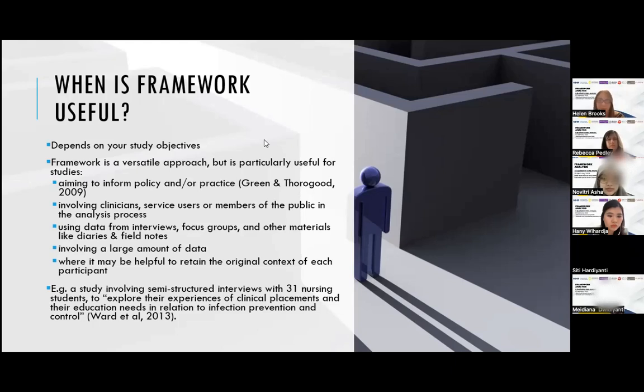So there's an example here on the slide. So this was a study that used framework analysis, and it was a study that involved semi-structured interviews with 31 nursing students, and the aim was to explore their experiences of clinical placements and their educational needs in relation to infection prevention and control.